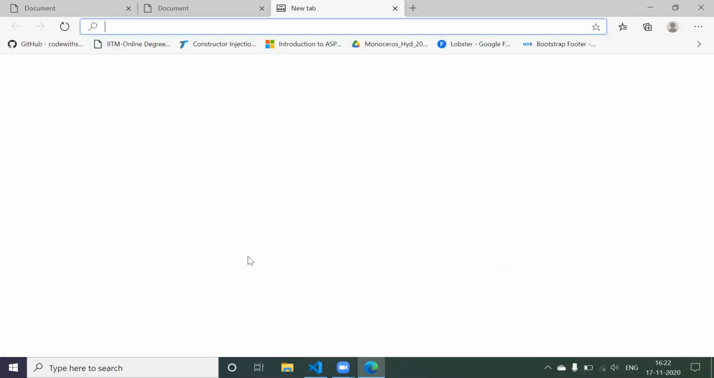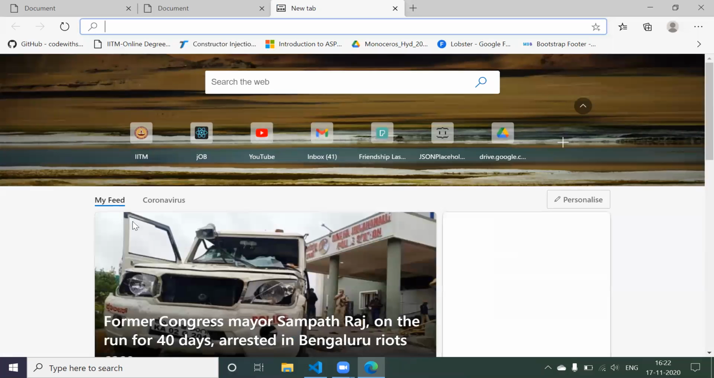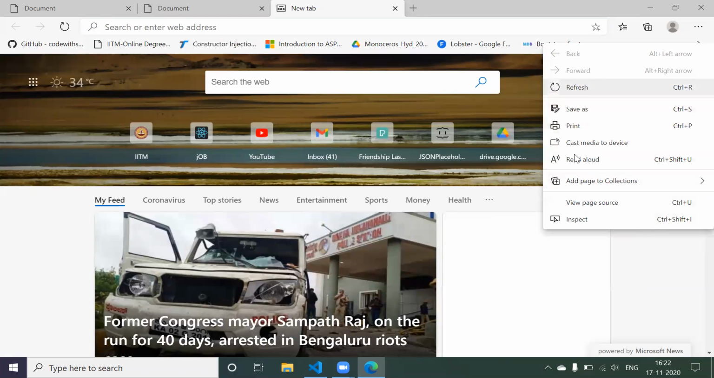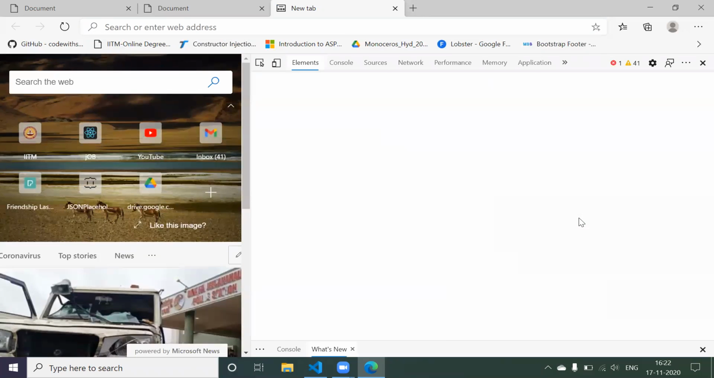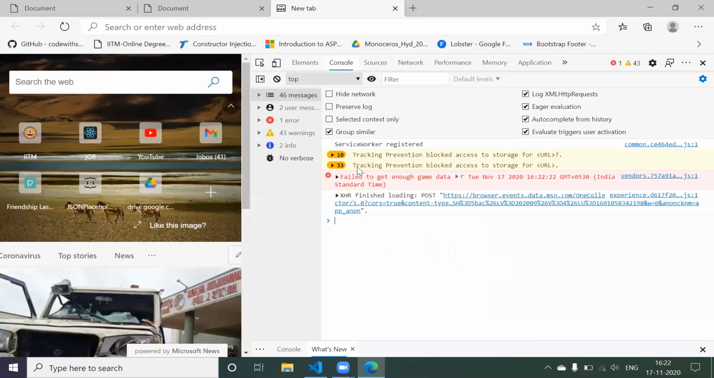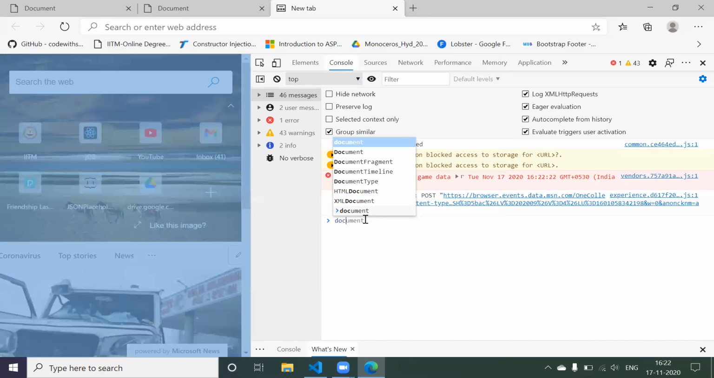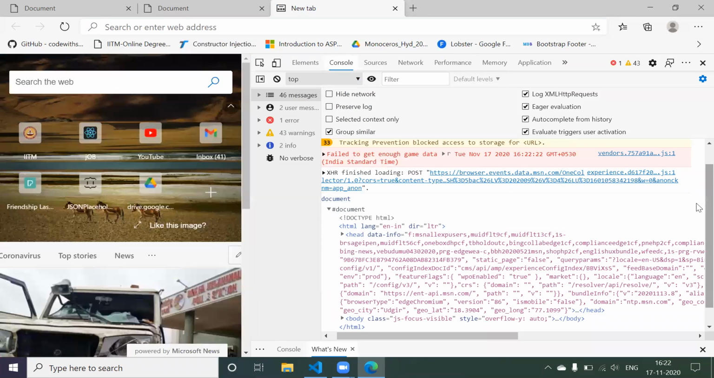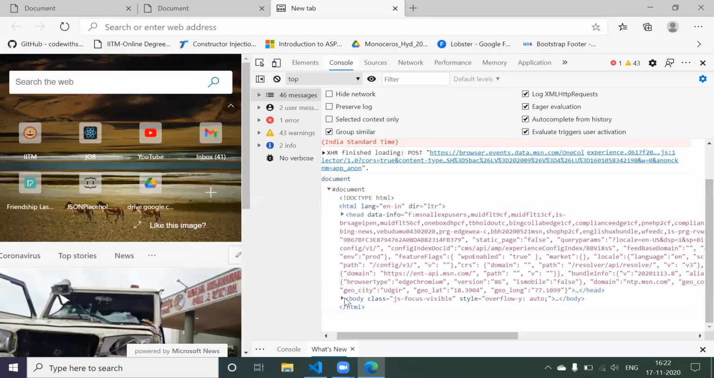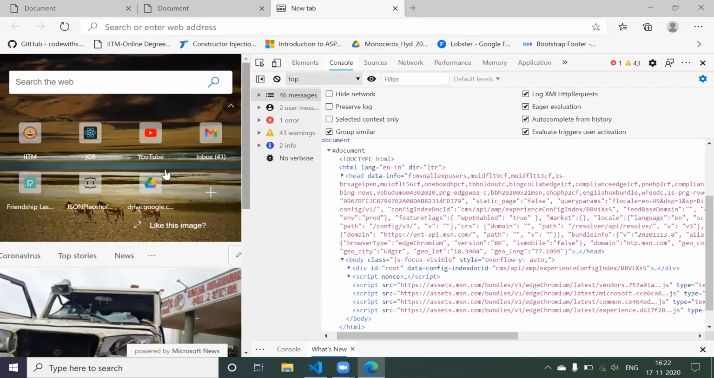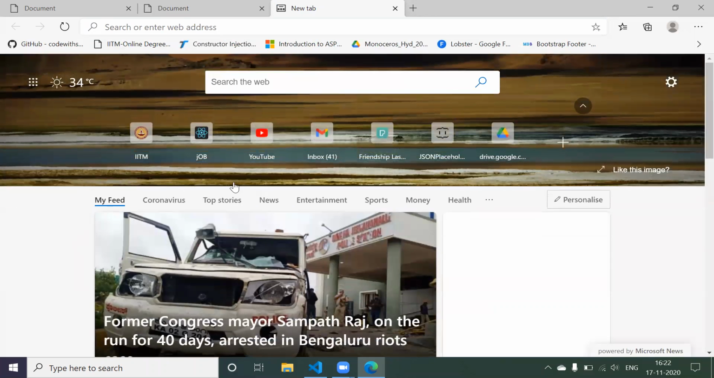Now this is a normal Chrome page. I'm going to right click here, open inspect, go to console and just say document. Now you got something. Here also you are getting some code. This code is nothing but the code required to develop this web page. Which web page? This particular web page. So that's how we are getting it.